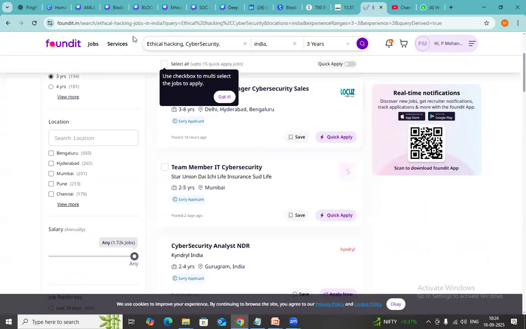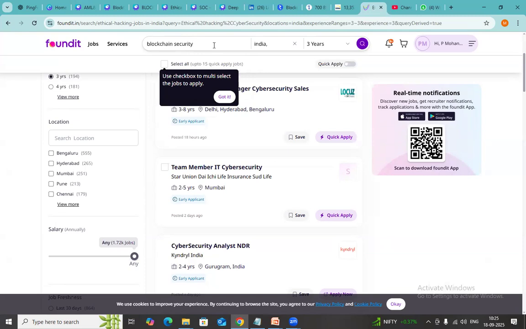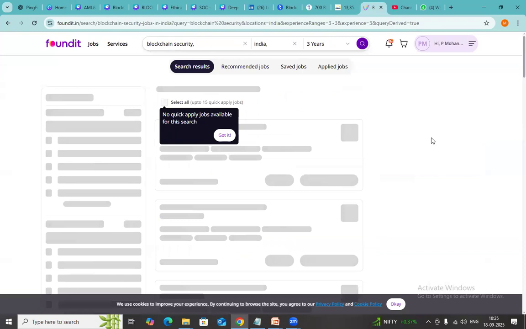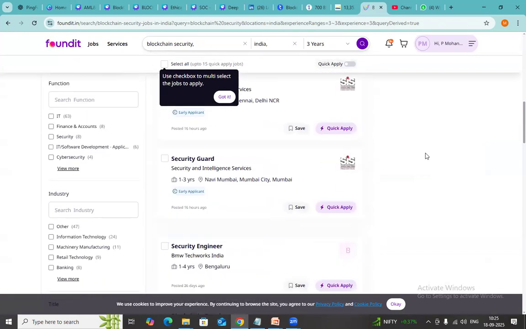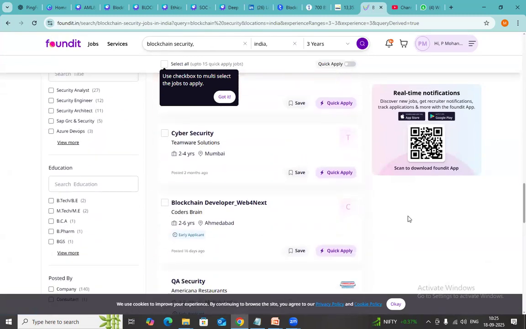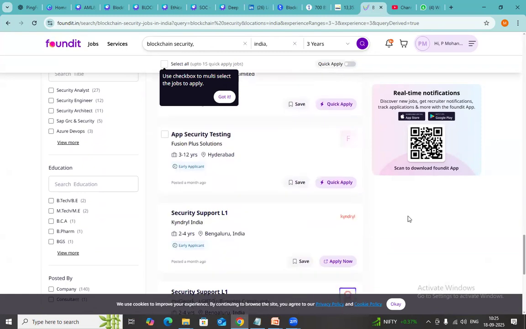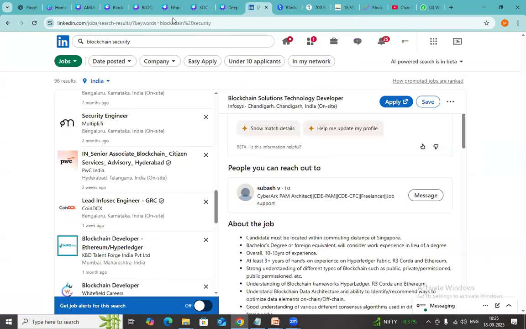At the same time, you can search in Foundit also, Foundit blockchain security. If I search for blockchain security in Foundit, yeah, I'm getting a lot of openings here. You can apply for any blockchain security related roles. You can easily upload your resume on the different job portals. Definitely, you will get a good job.